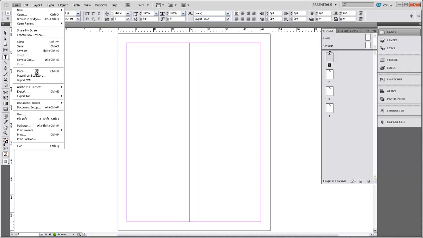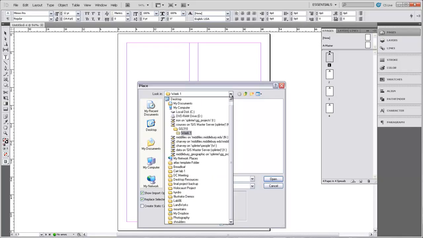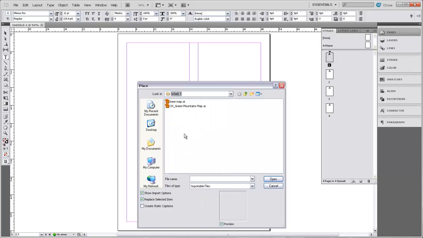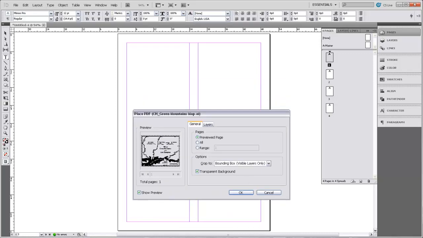So we're going to go ahead and place. And you can see I'm already working in the directory for week 1 on the courses server where my version of the Green Mountains map is, and you have access to that as well. I'm going to select that, and I'm going to click Show Import Options here so that when I click Open, we'll just get a few options. You don't need to show the import options, but this is just to demonstrate that there are quite a few different ways that you can import this. If there was a multi-page document, say a multi-page PDF, you could import one page versus another, or you could even import all of the pages, and they would come in different frames. Because we're importing an Illustrator file, we can actually see all the layers in that Illustrator file.